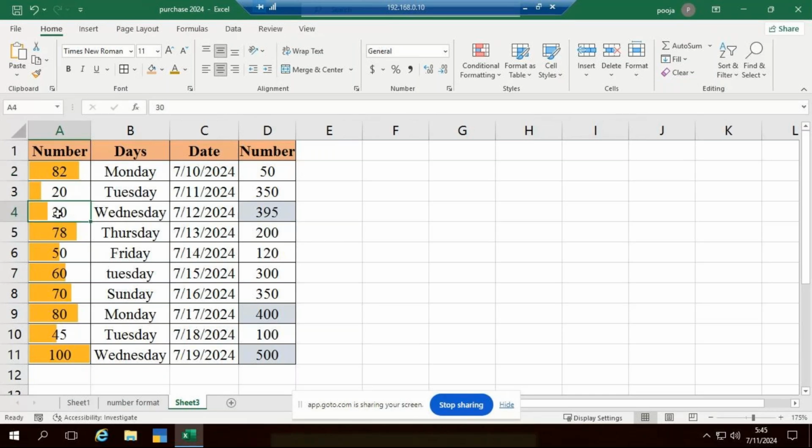Okay, can you see here? For 20, it has filled a little bit. For 30, 78, like this. We call it as what? Data bars. Got it, or can I explain once more?